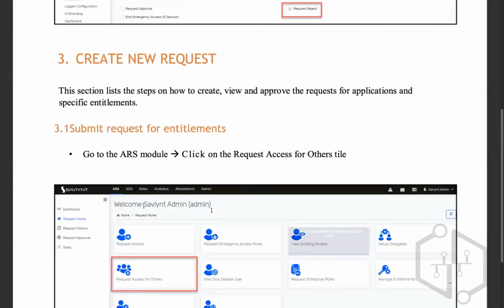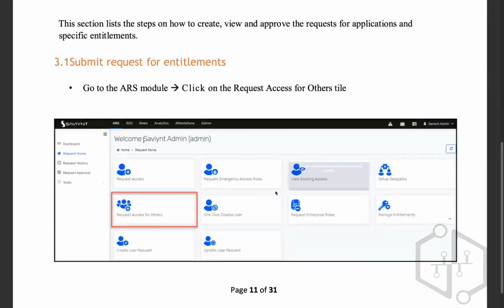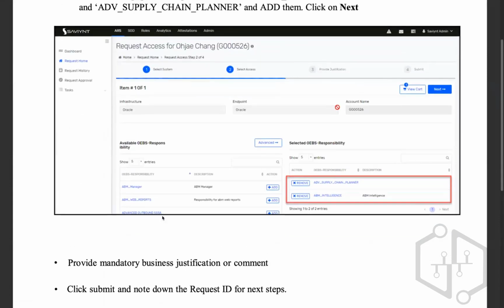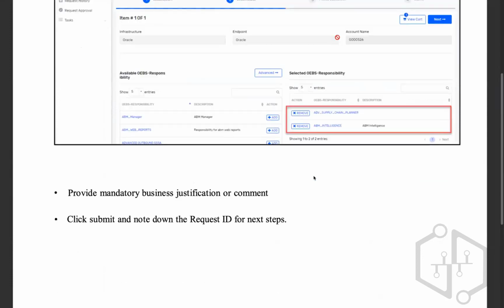Can you see this? So if someone comes through and asks you that I need access to this application, you will click on ARS, application request system. You will click on request access for others. You will choose the application that you want to give access to the user. From select system, you can choose the system, and then you can submit the request.